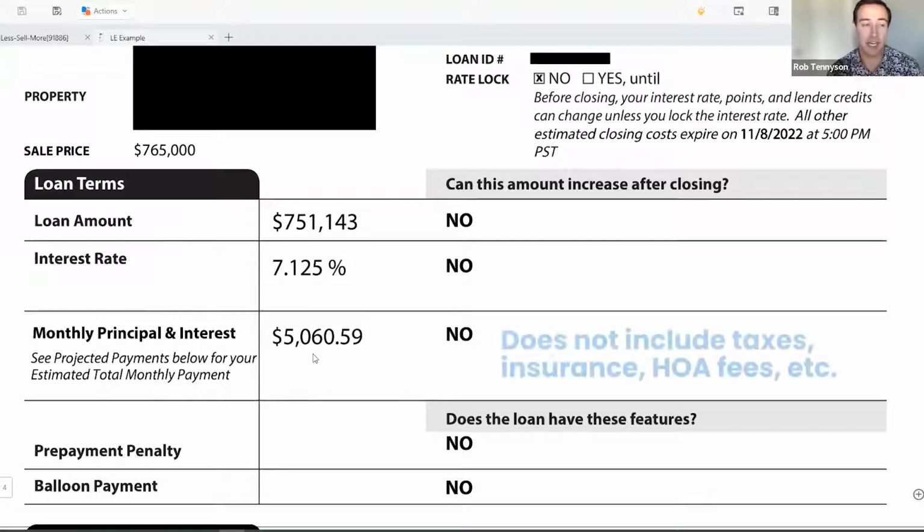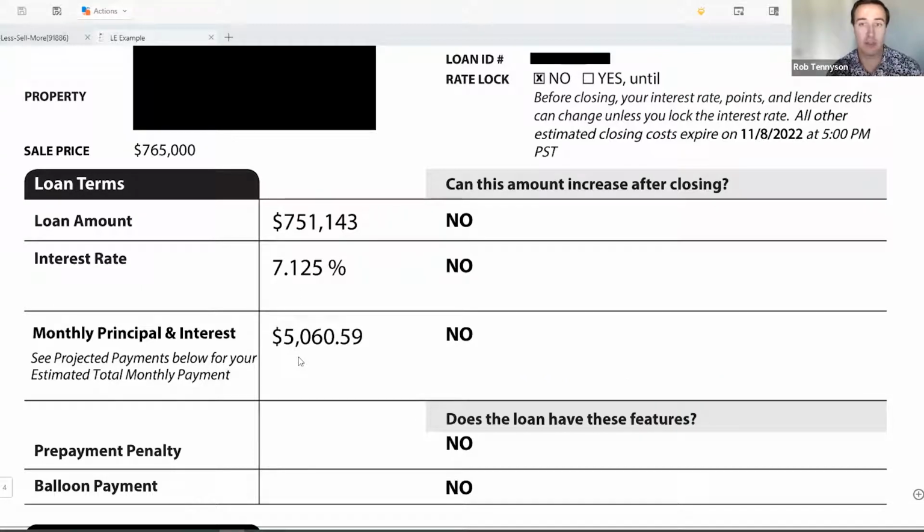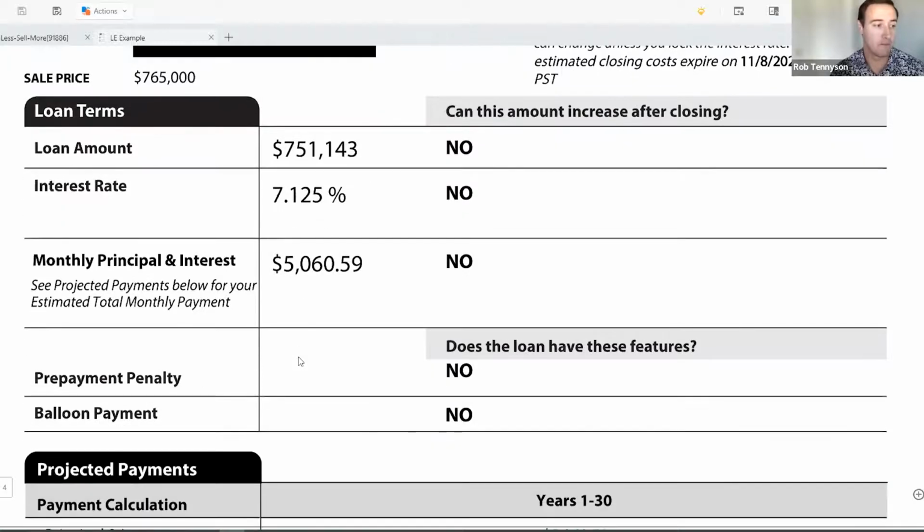This does not include taxes, insurance, HOA, mortgage insurance, anything like that. This is just the mortgage portion of their payment. Most mortgages do include taxes and insurance within their payment. That's called being impounded. So you don't have to pay your mortgage and then pay your insurance and then pay your taxes all in separate bills. They keep it nice and conveniently all in one, and it really helps keep things simple.